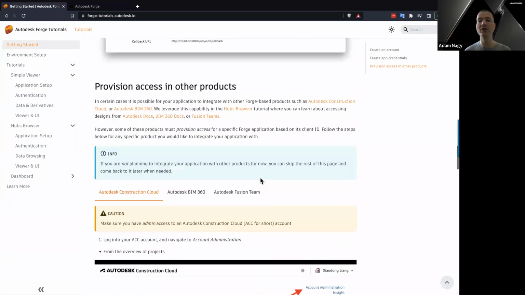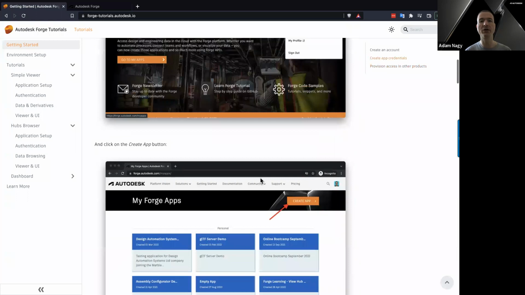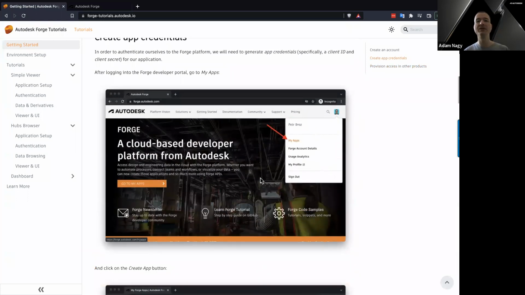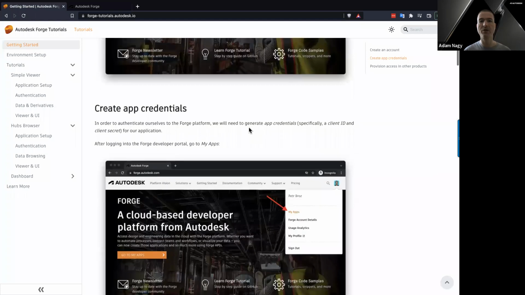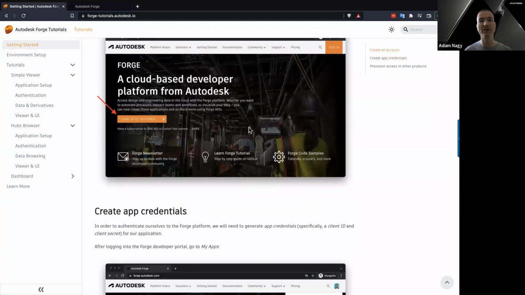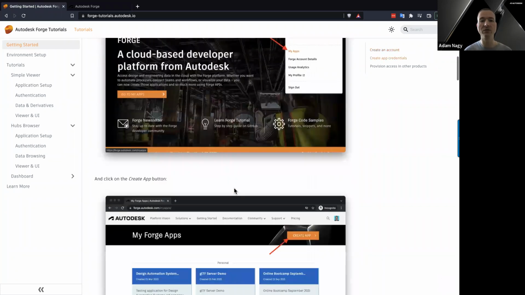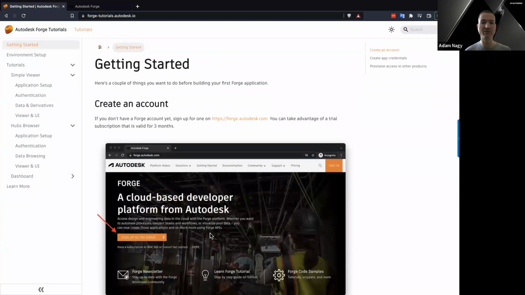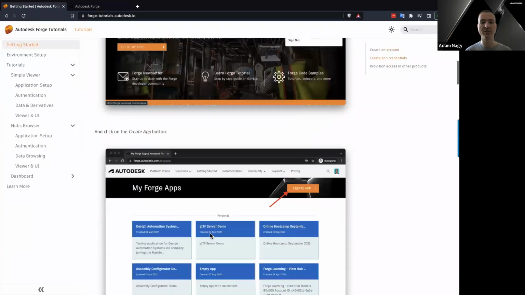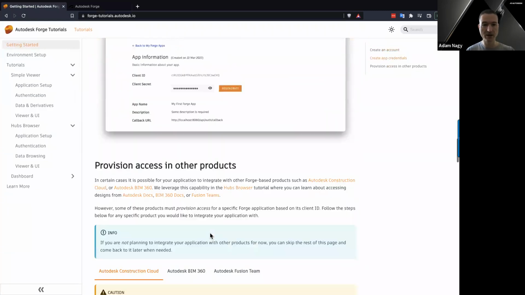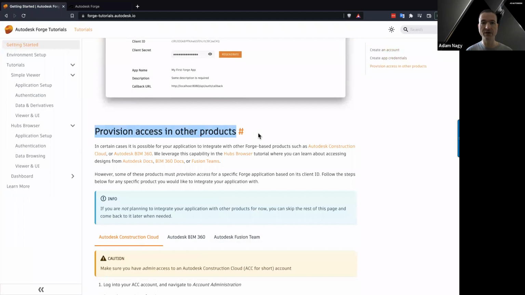If you're using Fusion Team, then you don't need to do that. Or if you still have a BIM 360 Teams account, don't confuse it with BIM 360 Docs. Those are completely different. So even in BIM 360 Teams, I don't think you have to provision your account. Or if you happen to have A360, I'm not even sure if it's still available, then you wouldn't need to go through these steps. So these steps are only for ACC and BIM 360, from this part onwards, the provision access in other products.